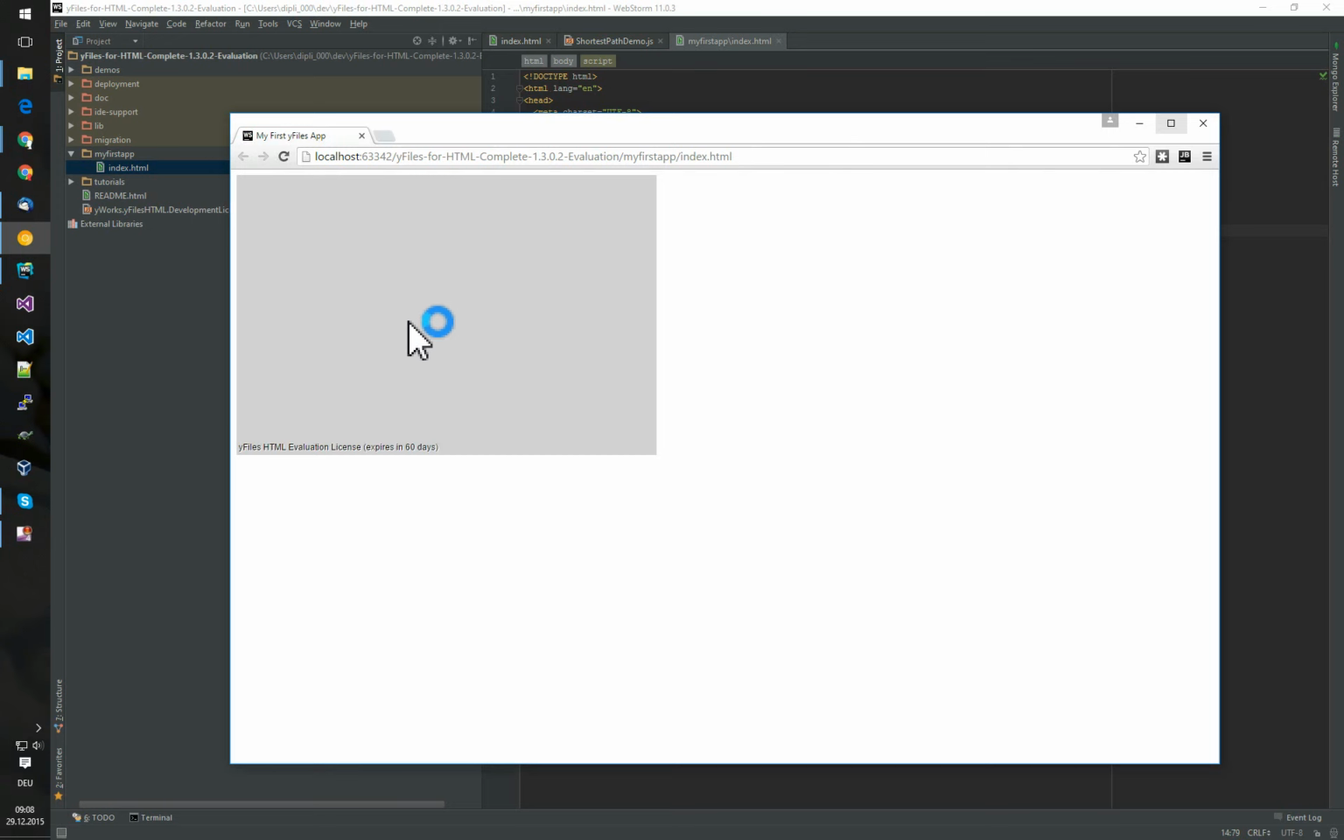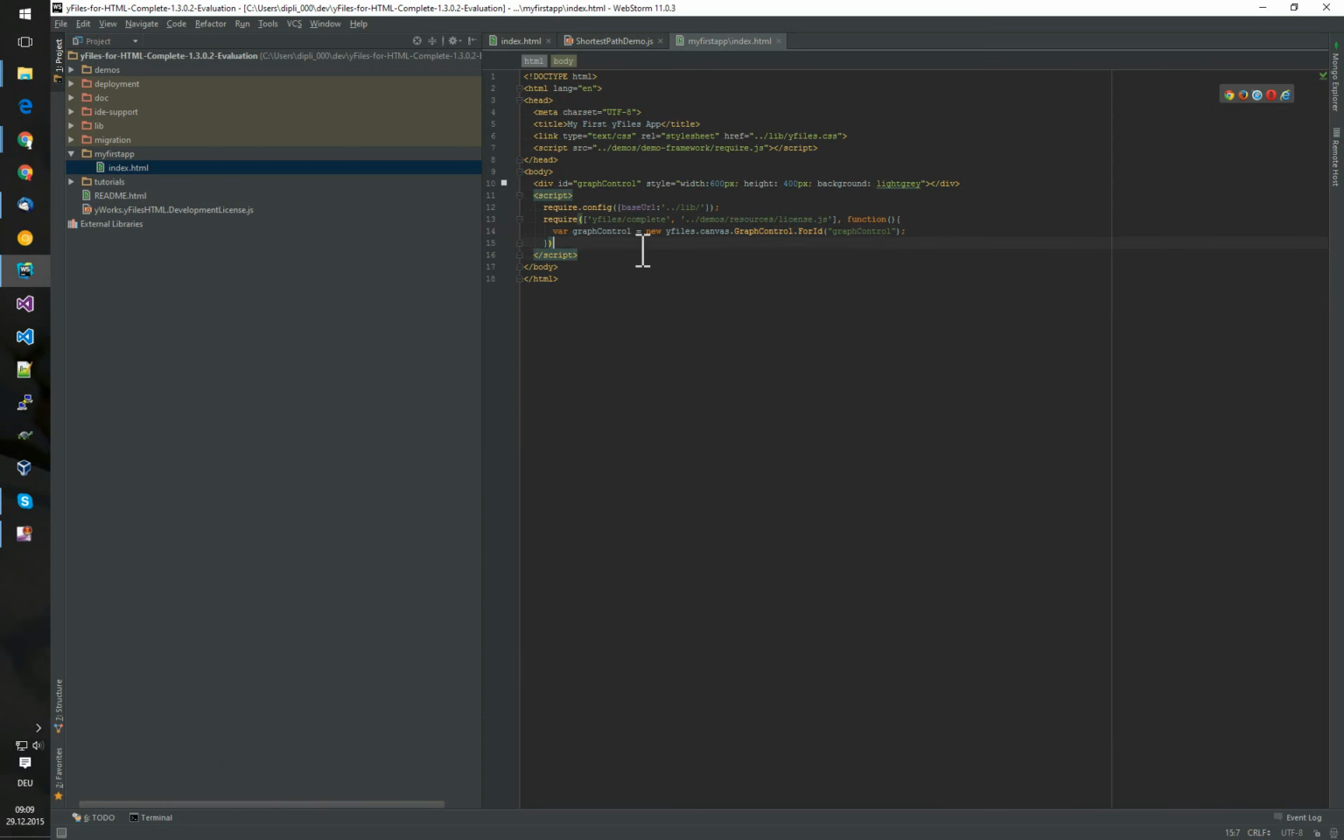Doesn't look too much different, but well, there's a watermark for the license down here. But if I click it, nothing happens. Well, but as you can see, if I turn the mouse wheel, there's some scroll bars over here. So it's working already, but well, it's still boring. Let's see what we can do with the graph control.